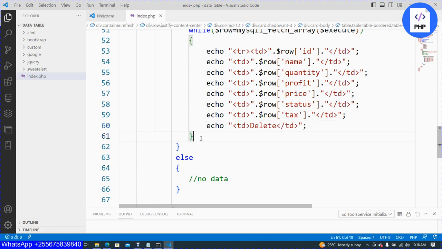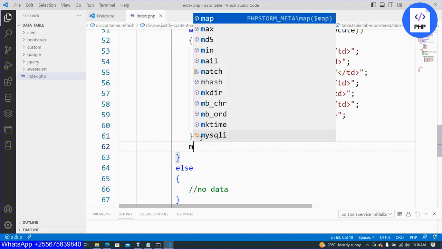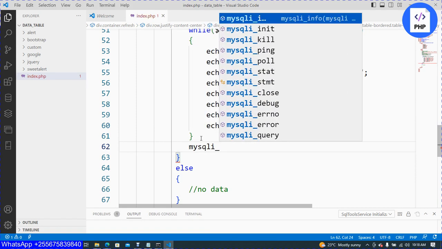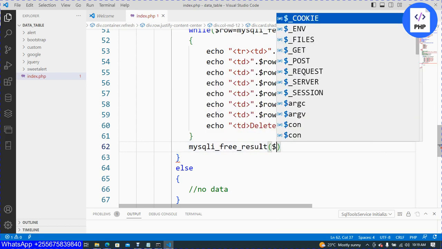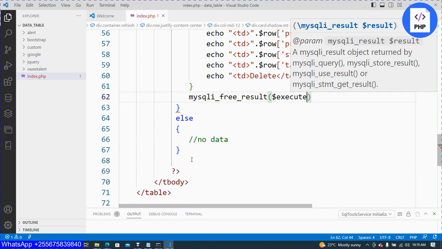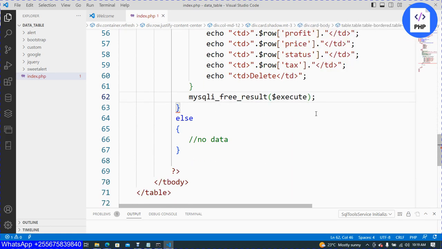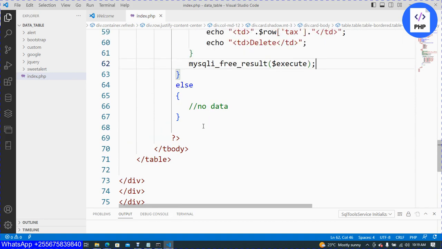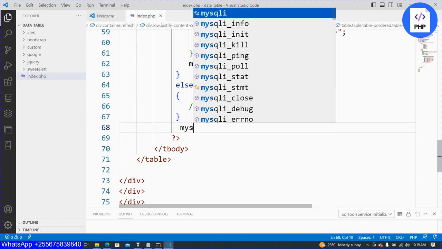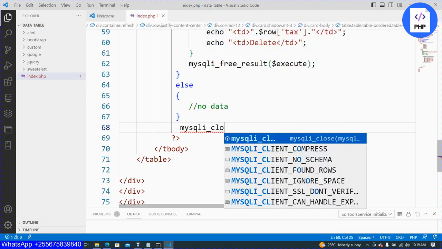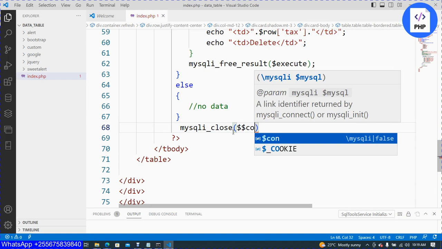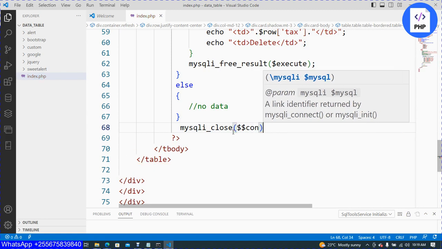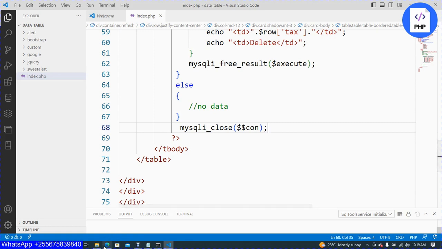Now we come here to mysqli_free_result. Free results variable execute, and we terminate. Now we come to close connection. mysqli_close, the built-in function, closes our connection: variable con. Close connection, come to terminate, save changes and come to refresh output.